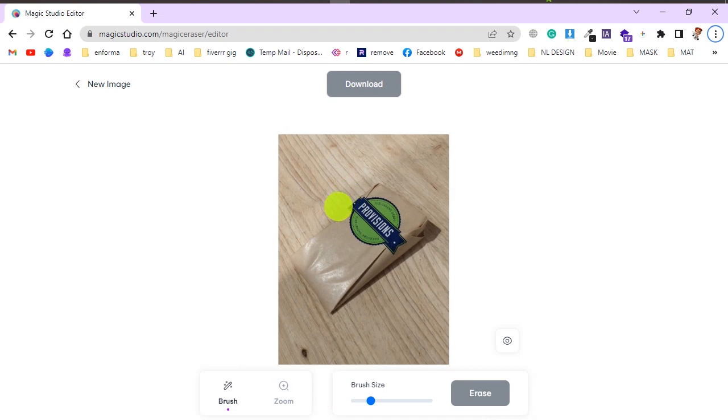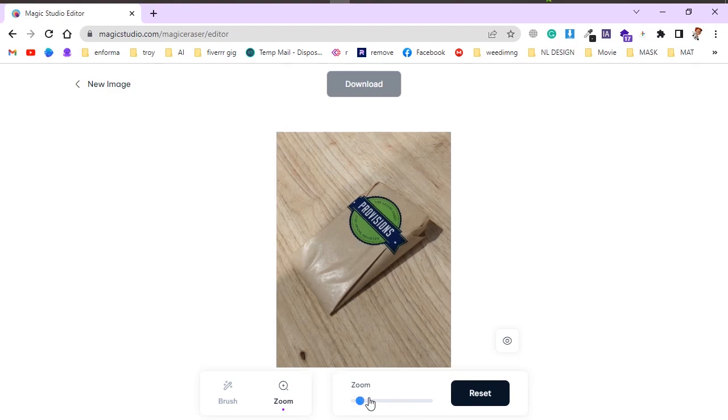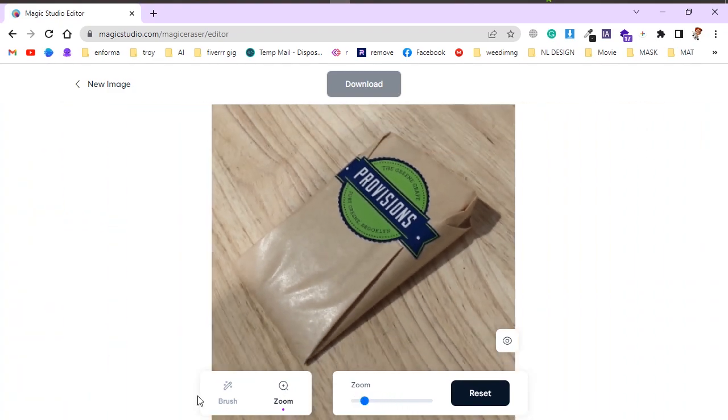Once you upload your image, you will see two options. The first one is brush and the second one is zoom. Zoom means you can zoom your image, and the second one is brush. You can increase and decrease your brush size.